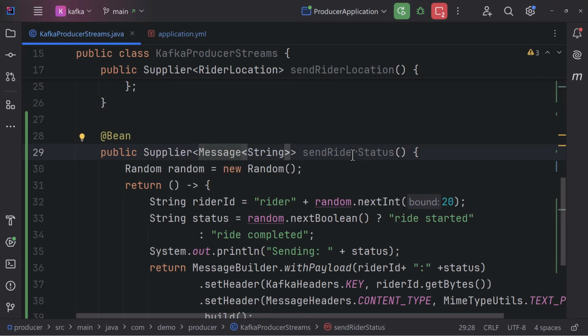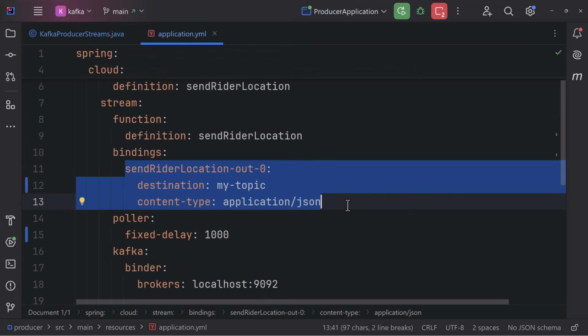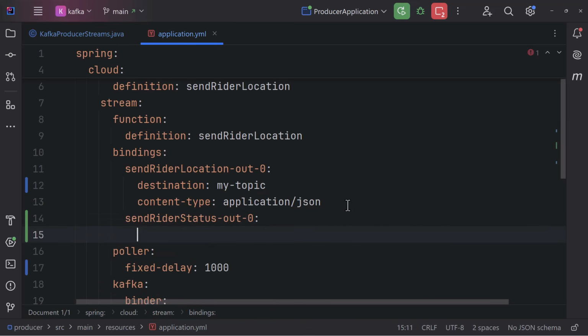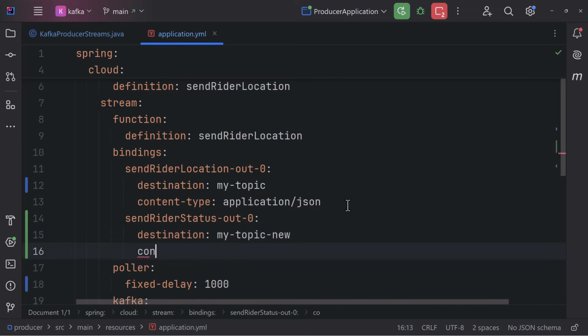So here what we are doing is send rider status, right? This is the method name. So I'll come over here, and here I'll say send rider status hyphen out hyphen 0, something like this. Okay, and here I'll say destination colon my topic new. Okay, and then I can say content type colon text slash plain, like so. Okay, so this is done.